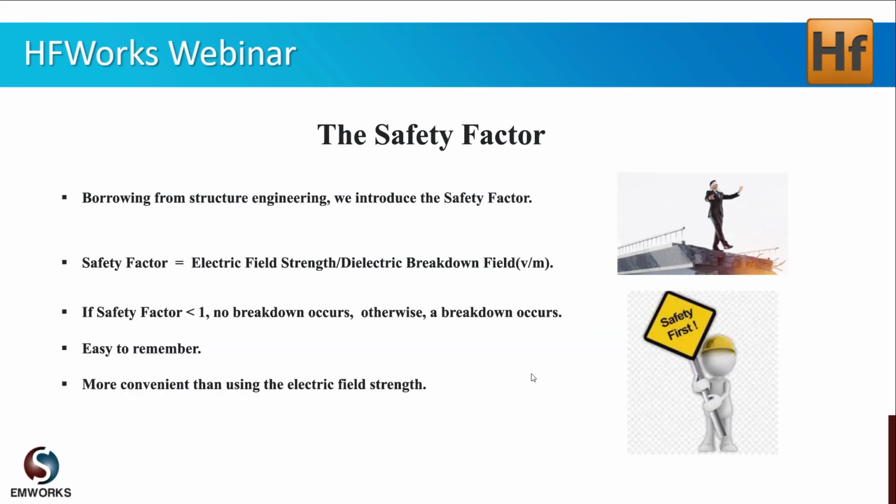Borrowing from structure engineering, we introduce a safety factor. It is equal to the electric field strength divided by dielectric breakdown field in volts per meter. Hence, if the safety factor is less than 1, no breakdown occurs, and vice versa. It is easy to remember and more convenient than using the electric field strength.